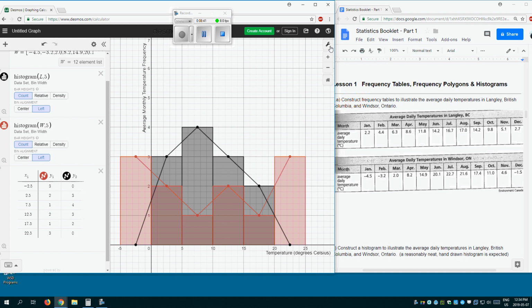Okay. And it might be nice to be able to put some kind of legend to say that the black bars are Langley, BC, and the red bars and the red lines are Windsor, but I don't know how to do that right now in Desmos, and I'm not sure if it's an actual feature.